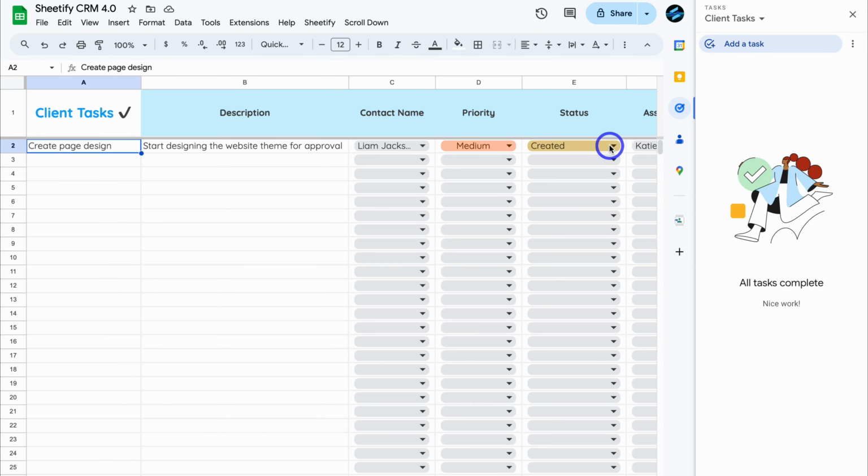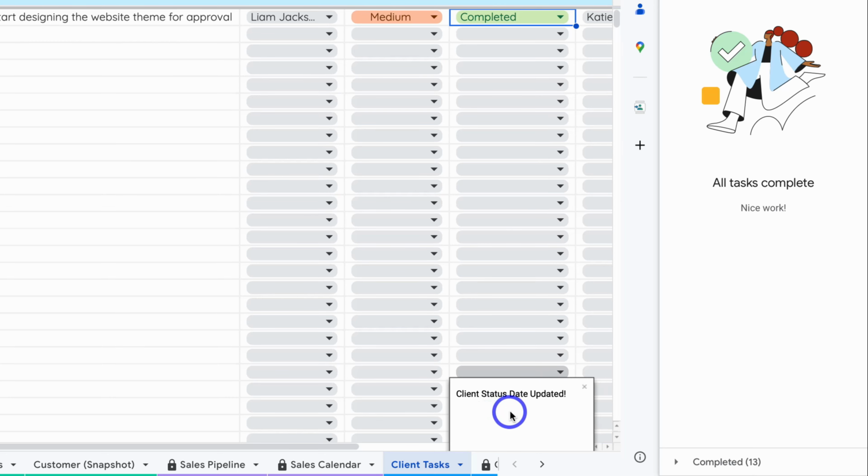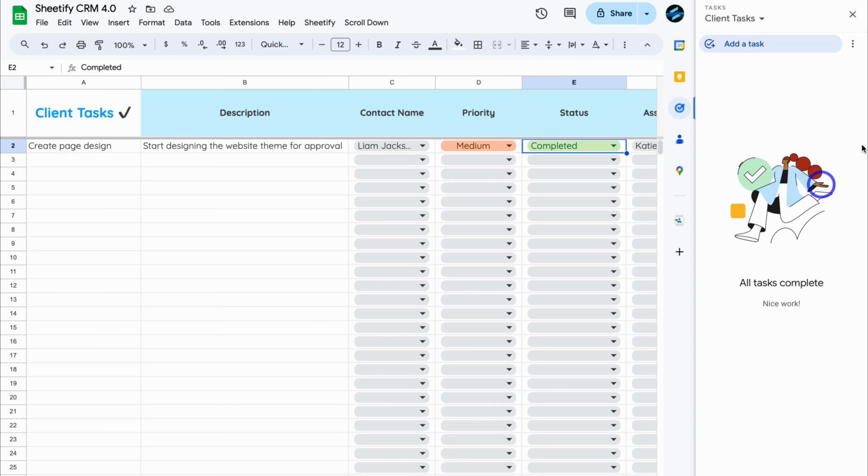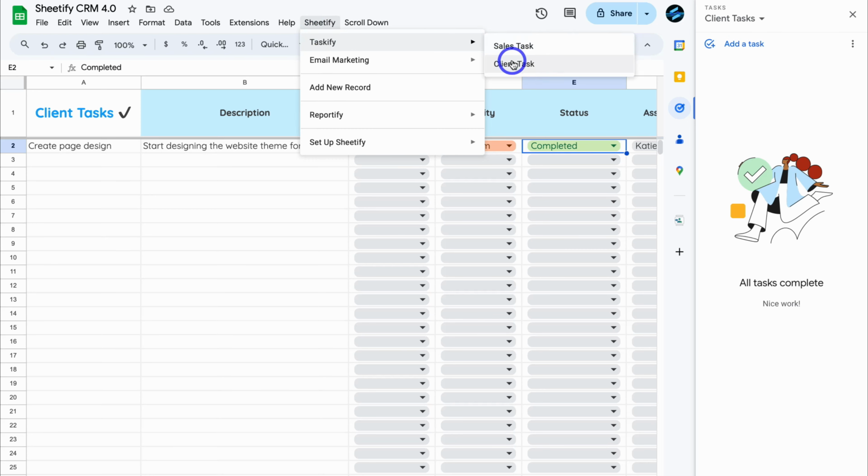So what I want to do now is change the status of this task to completed. And you'll see the client status date update notification down here. Now let's close this. Now it's important to note that when you're using your Sheetify CRM with multiple team members, they will have access to their own task list. They cannot see your task list. They can only see their own Google task list, which means everyone has access to the tasks within the Sheetify CRM, but when they taskify a task, that gets sent to their own Google Task app that only they have access to.